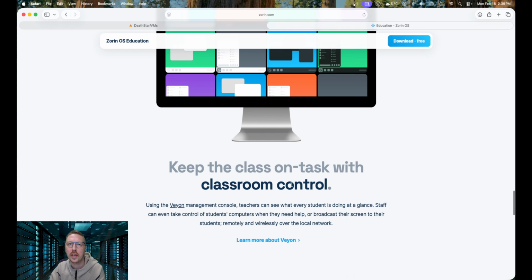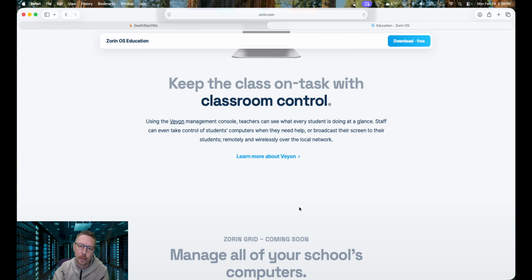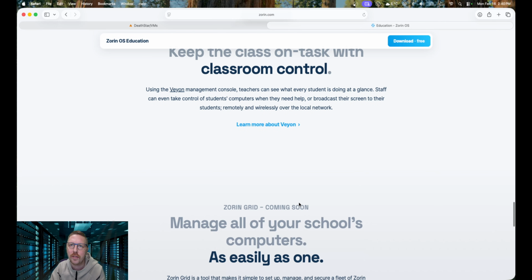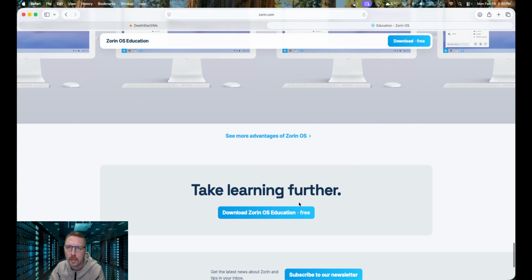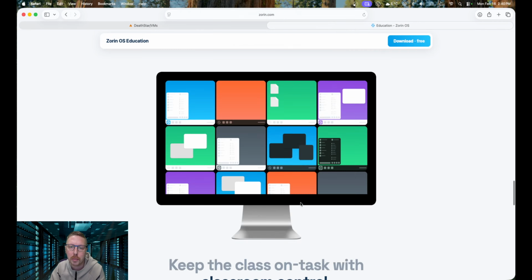Another cool thing is that it comes with a management console. So if you're a parent and you have a couple kids in the house and you deploy the Zorin operating system education version, you can actually go onto your education PC and you can control their computers and see what they're doing and shut them down or log them out and all that. So it does give some pretty finite controls to the system. Which, for free is pretty awesome.